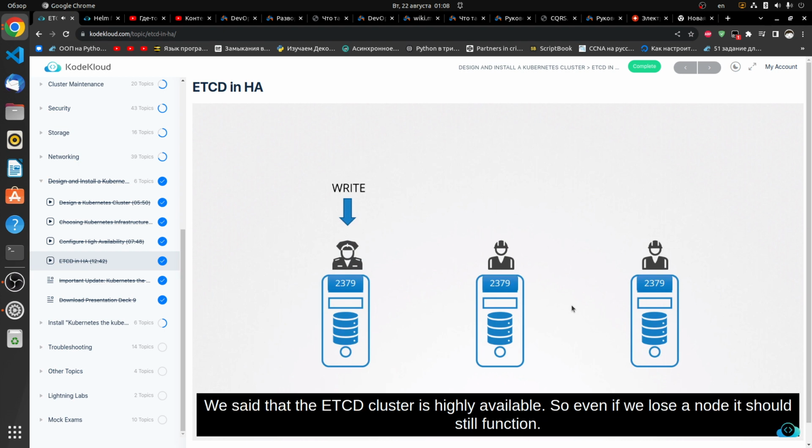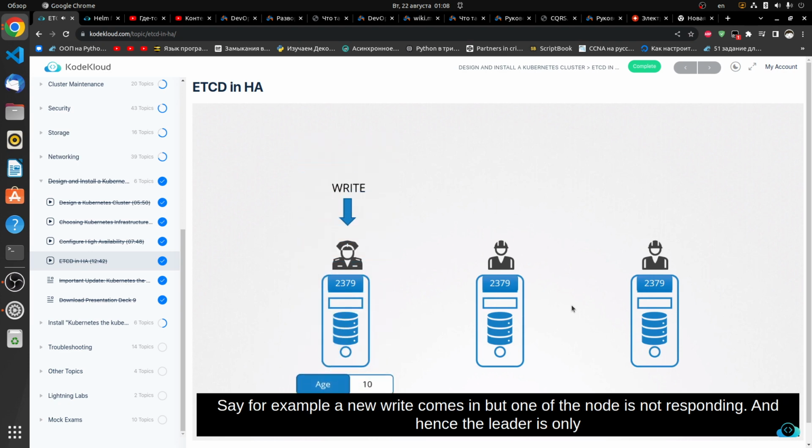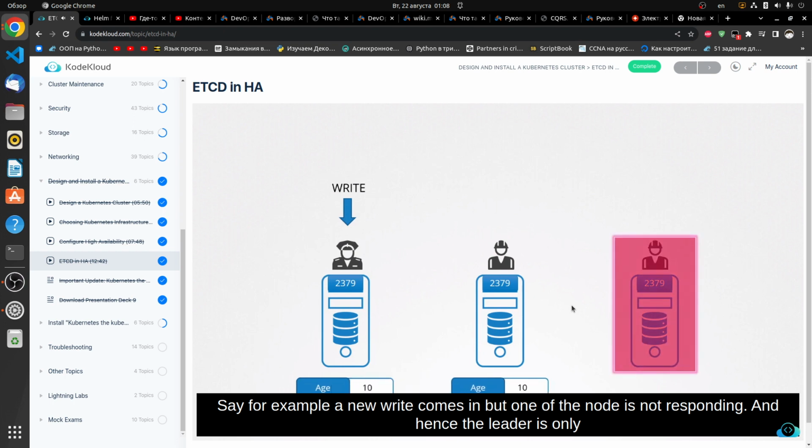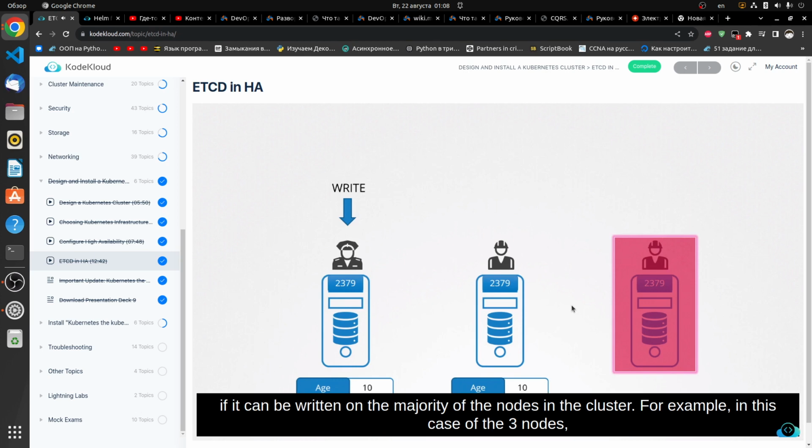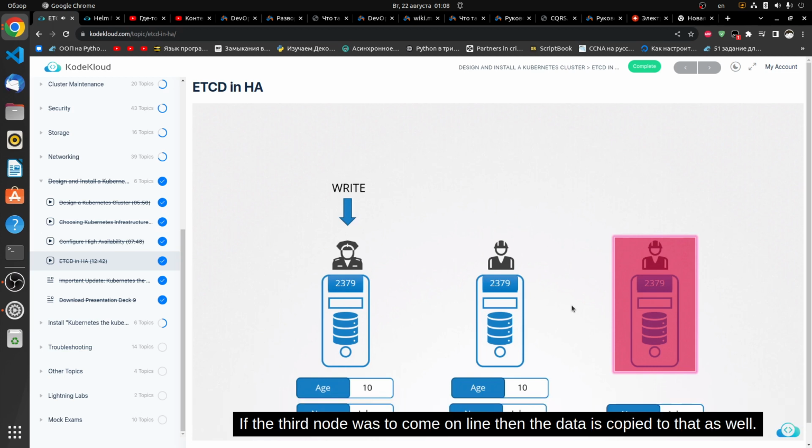We said that the etcd cluster is highly available, so even if we lose a node, it should still function. Say for example, a new write comes in, but one of the nodes is not responding, and hence the leader is only able to write to 2 nodes in the cluster. Is the write considered to be complete? Does it wait for the third node to be up, or does it fail? A write is considered to be complete if it can be written on the majority of the nodes in the cluster. For example, in this case of 3 nodes, the majority is 2. So if the data can be written on 2 of the nodes, then the write is considered to be complete. If the third node was to come online, then the data is copied to that as well.